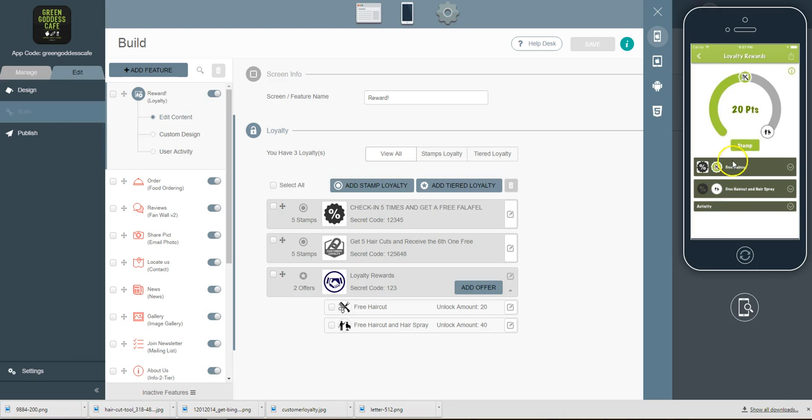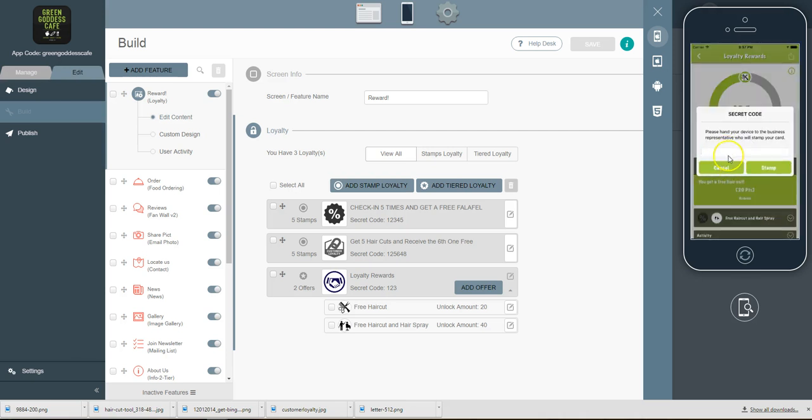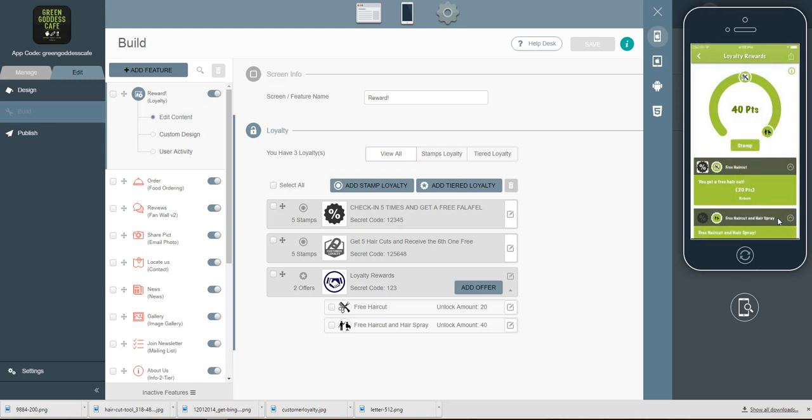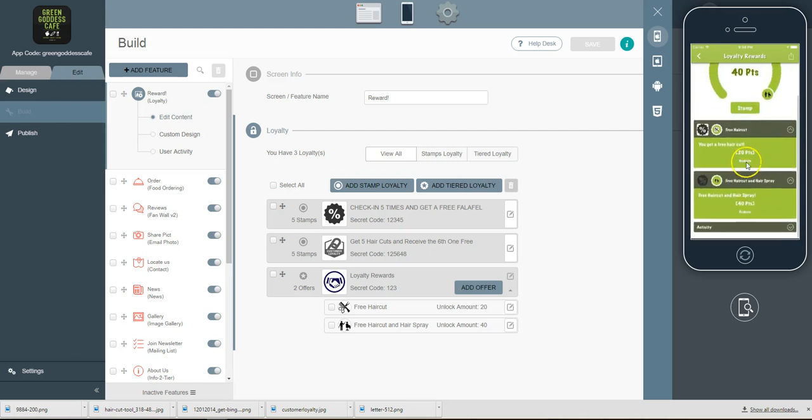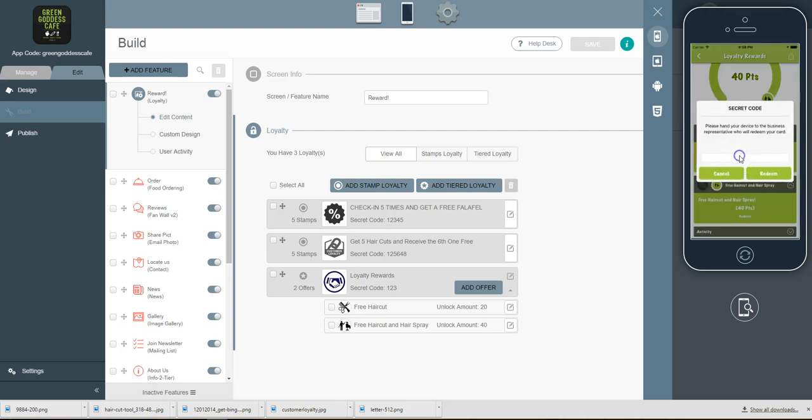But if I want to keep going, or if I want to redeem it, what you want to do is, within the application, you can just click this and it allows you to redeem it, but I'm going to keep going. So I'm going to click 1, 2, 3, and I'm going to keep working towards that free hairspray because I really want that. And once you get there, you also just unlocked this as well. So to redeem it, I'm just going to click redeem right here. And then it just says, please hand over your device to the business who will redeem your card. And they'll usually type in the same secret code and redeem it.